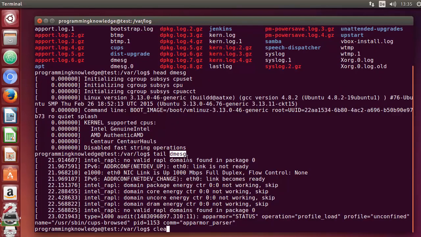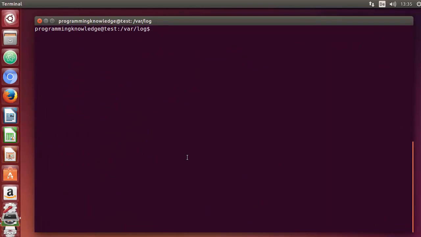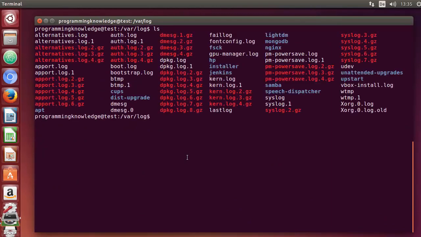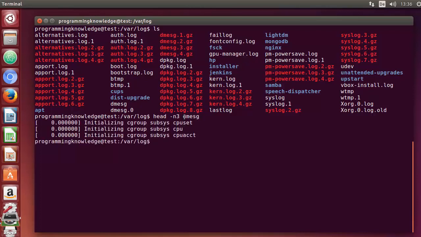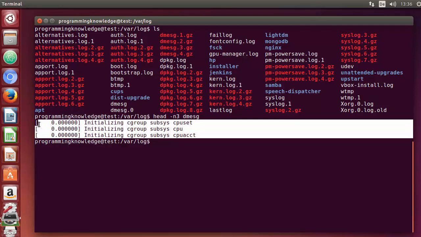Okay, so let me clear the terminal once again. Now for example, I want to change the number of lines I want to see. Okay, so this is also possible. For example, I want to see just 3 lines using head command. So I can use head and then -n and the number of lines, for example 3, I want to see the first 3 lines, and the name of your file. So just write dmesg and press enter, and it's going to show the first 3 lines.